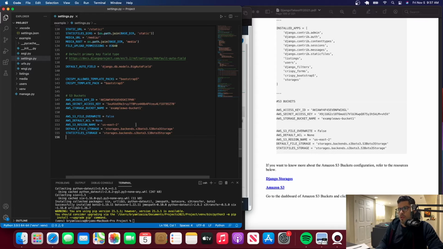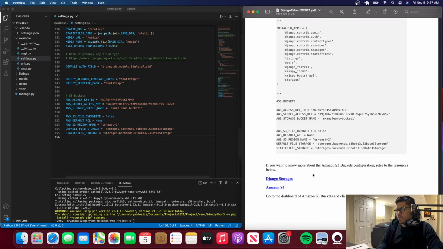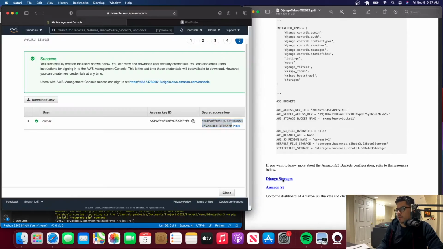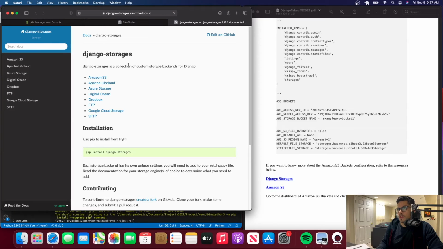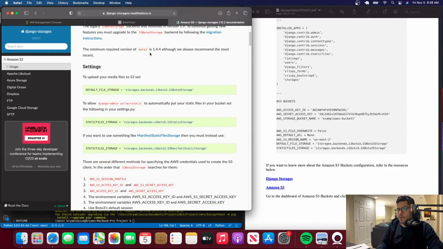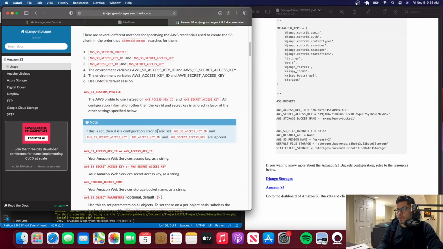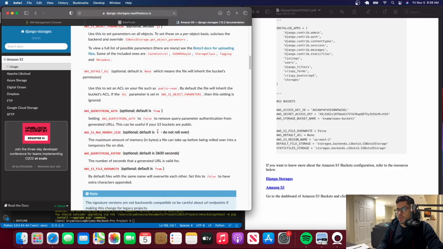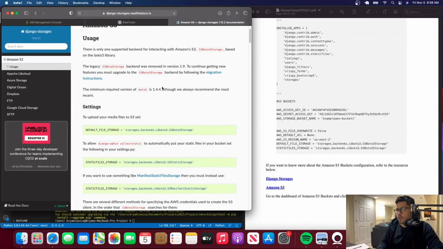So if you want to read more about this configuration here, you can just go to the official documentation, go to Django storages, and then you can read all about it. It explains every single thing here. So just type Django storages and you'll see that.